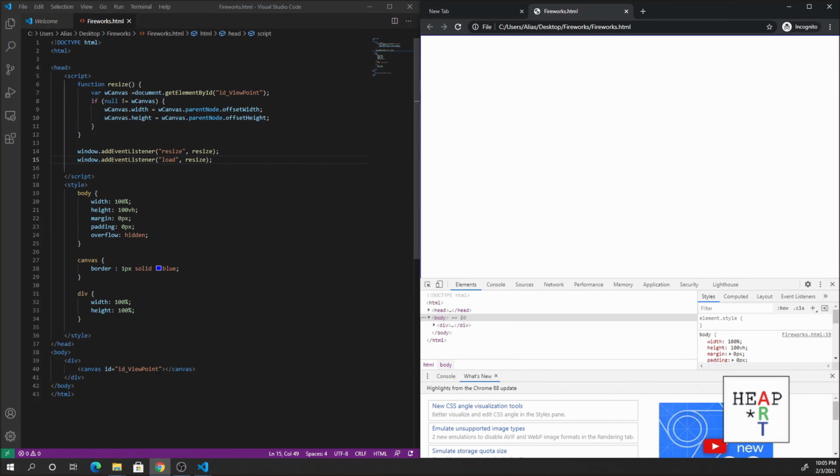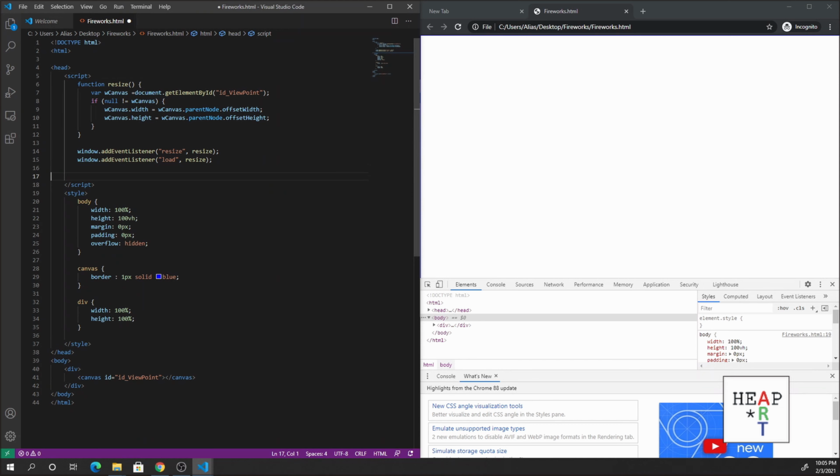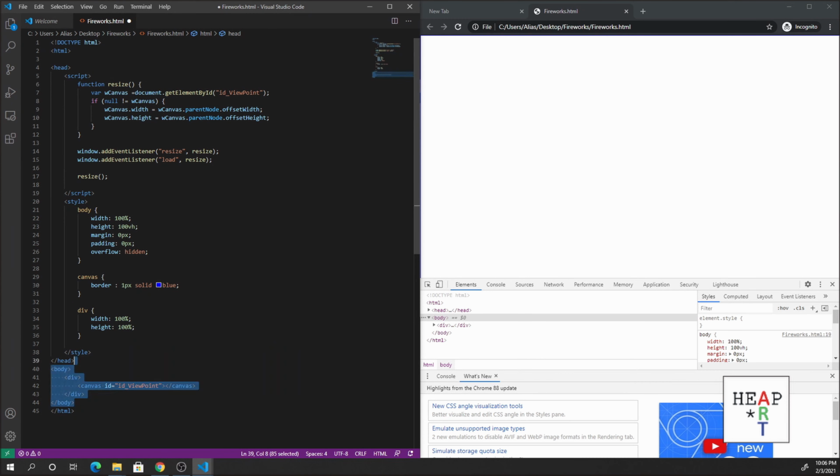The reason why I'm calling it through the event listener is because I cannot call it directly in the script tag here like this. This is because this function would be called before the body of the HTML is actually created. So when we get to the resize function, getElementById viewport would not exist.